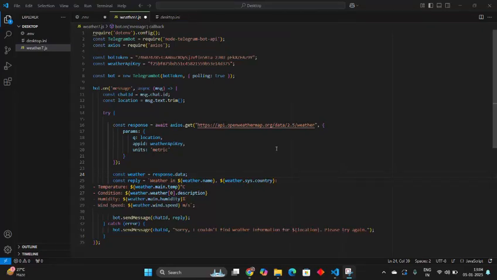Today I'm going to show you how to build a Telegram bot that fetches weather information using the OpenWeatherMap API. We'll go through the code step by step so you can understand how everything works.